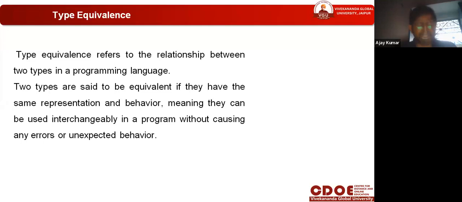Types are equivalent when they represent the same type of data. Like we use numbers, so we use the data type integer. We use characters, and when we use characters we can use string. So data with the same representation can be treated in an equivalent manner; they are equal in some way, meaning they can be used interchangeably in a program without causing any error or unexpected behavior.